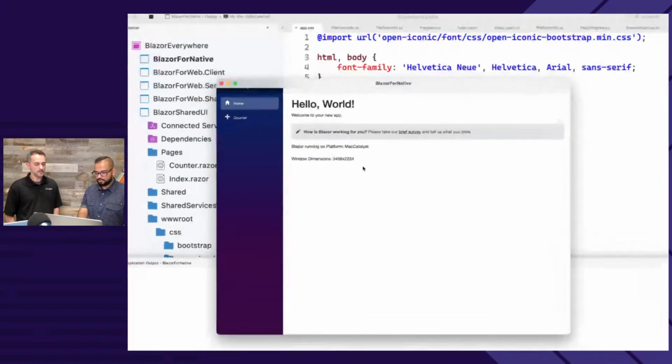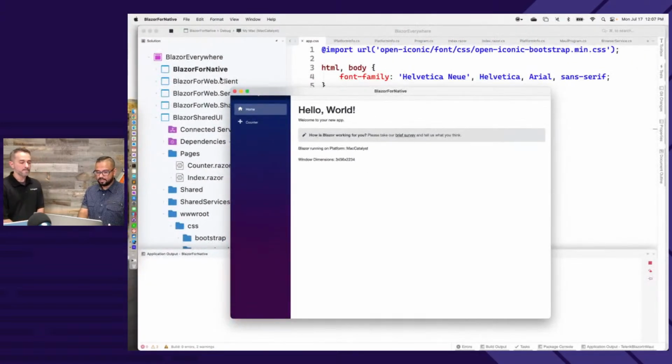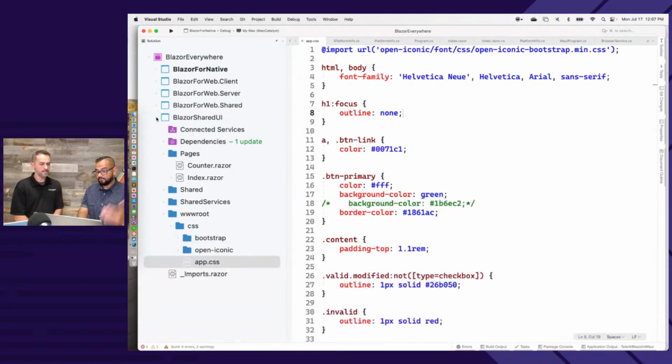And now also you notice that I am recognizing where my Blazor app is running. Now I'm running on Mac Catalyst, which is .NET MAUI's way of reaching the desktop, and I'm bringing out window dimensions very easily. The way this is done is that interfaces really help.